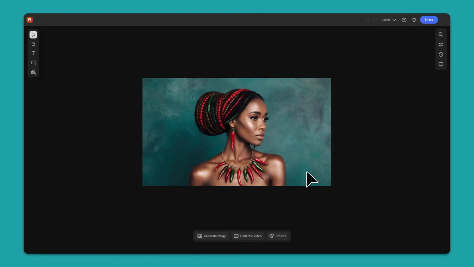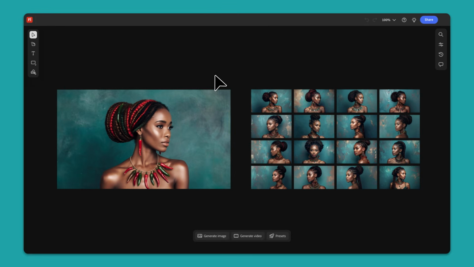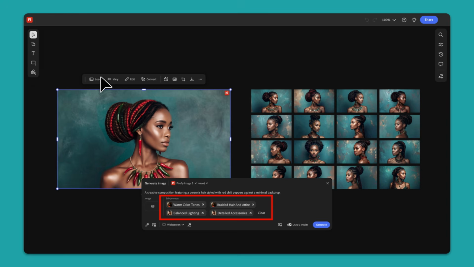Ready to riff on a Remix output? Try the Vary tool. Select any remixed image, click Vary, and Firefly will generate new variations. Just like with Remix, you can click Load on any output to see the subprompts and refine from there. Think of Remix and Vary as complementary tools. Together, they help you explore a wide range of visual possibilities, especially when you're experimenting with style, layout, or creative tone.